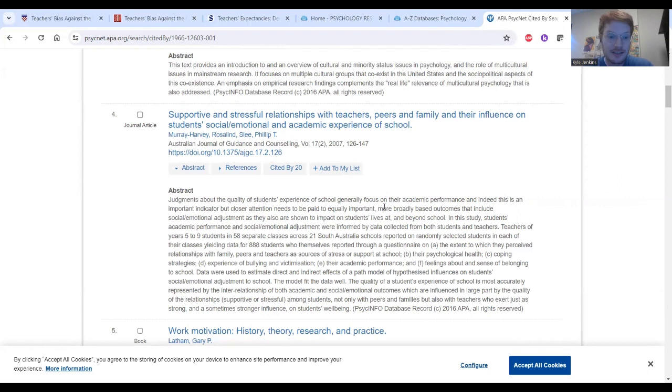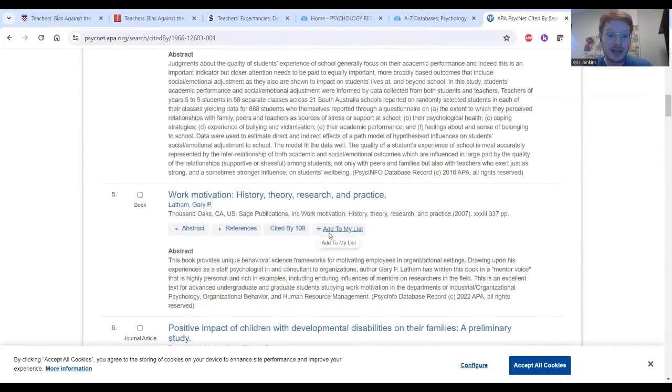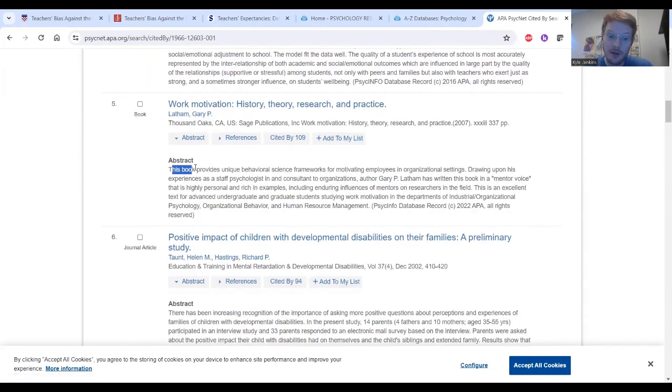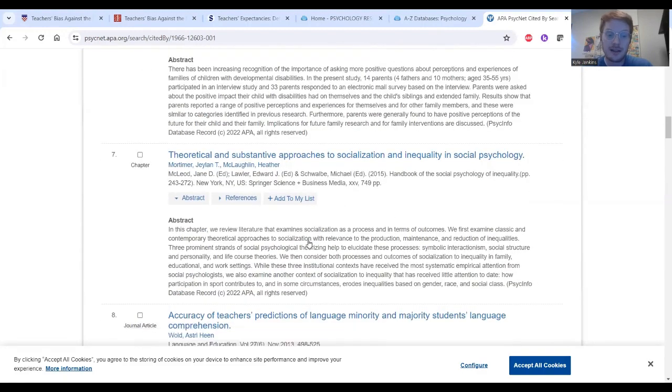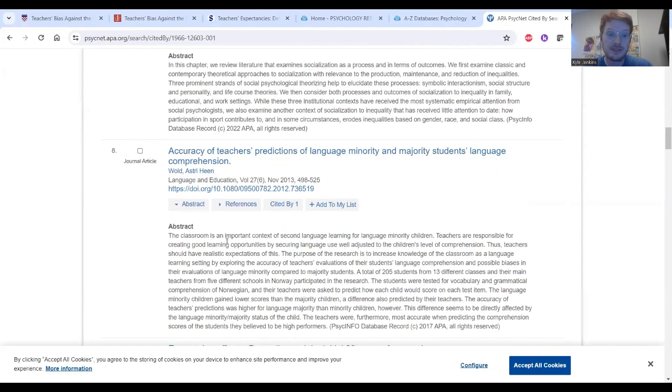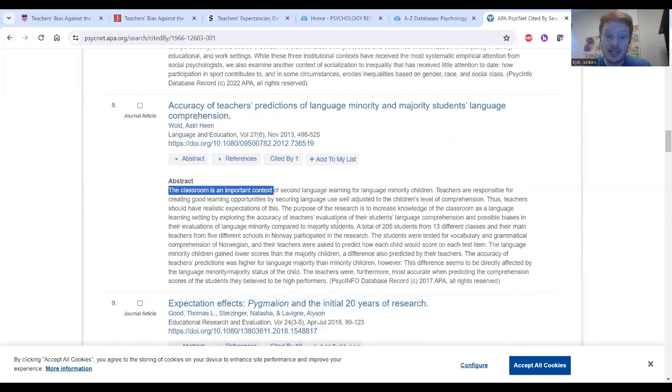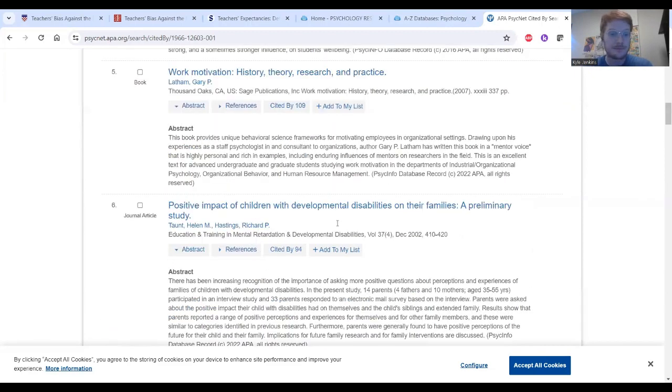Even pieces like this note down all of the participants in the studies being conducted here. Again, this is another book, so we don't want to focus on this. With pieces like this, we can start to find some more of those empirical studies, especially for works with the classroom as an important context, and noting that those are some of the key themes popping up here too.